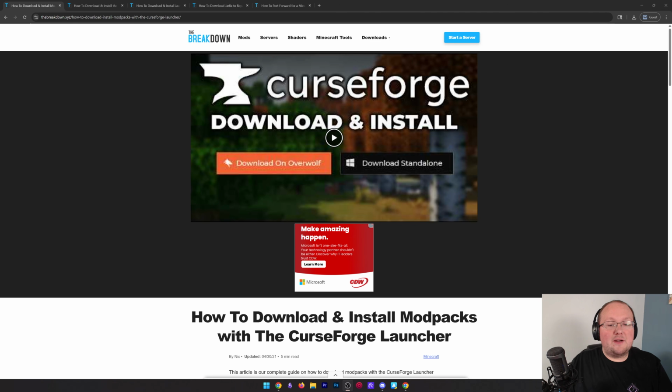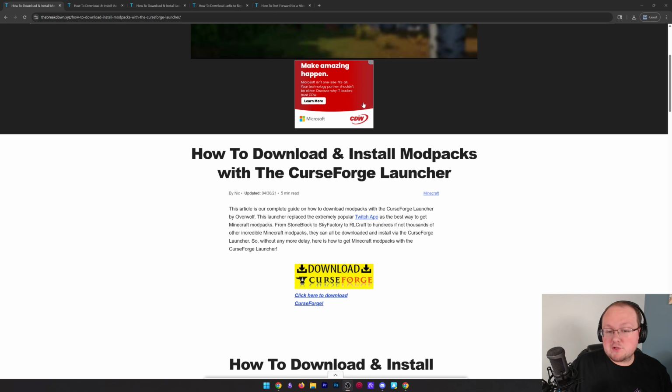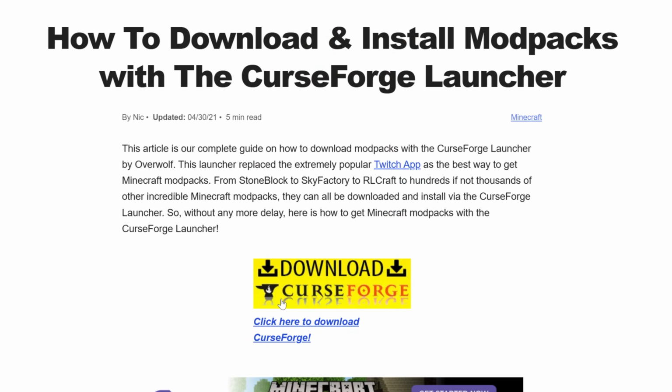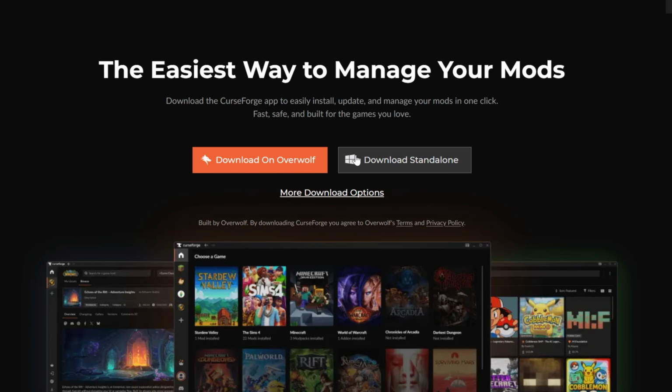You want to make a modded Minecraft server? We're going to be using CurseForge to do that. There's a lot of reasons why, but you'll first want to download CurseForge if you haven't. It's linked down below. Click download here, download standalone, and then install it like any other program.